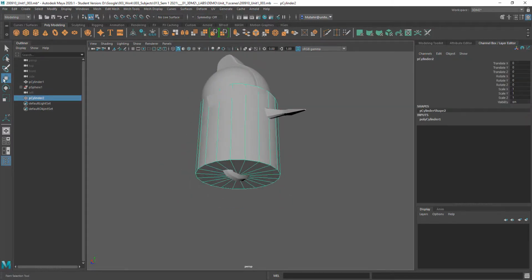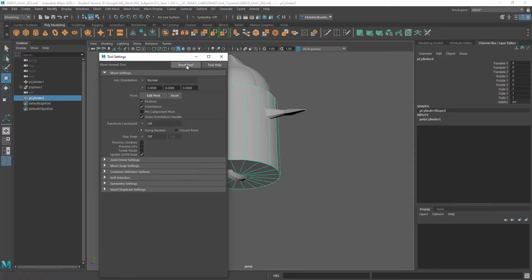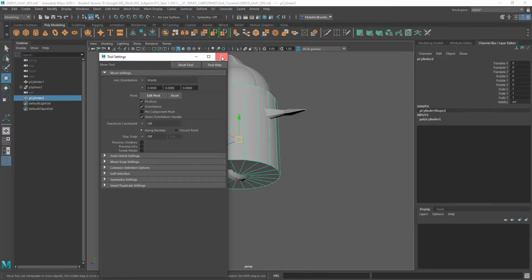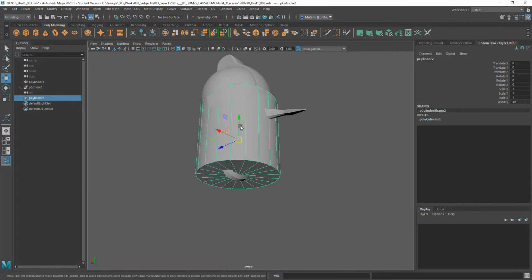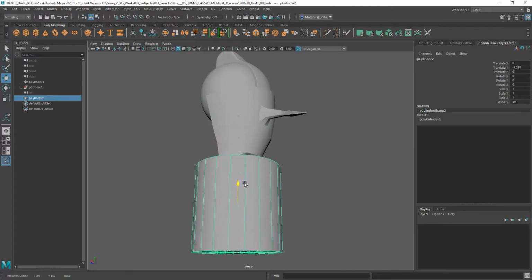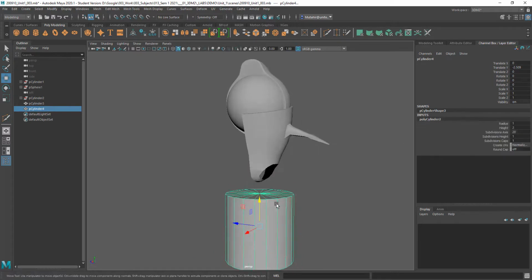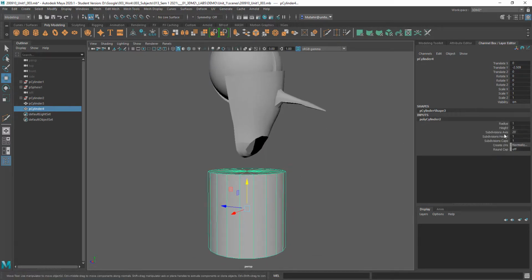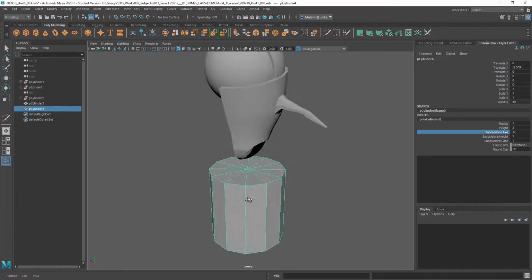Let's just reset our tool first. Reset tool. So basically I double click the move tool, reset it. Now we have our manipulator there. Let's just bring it down. First things first, let's change the subdivisions to 12. There you go. So 12. You can see subdivisions 12 there.